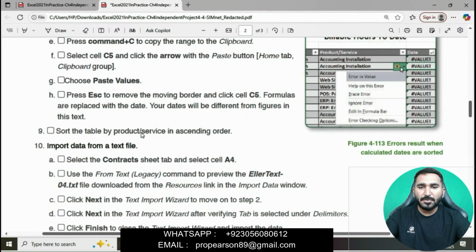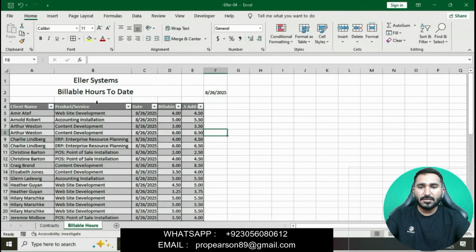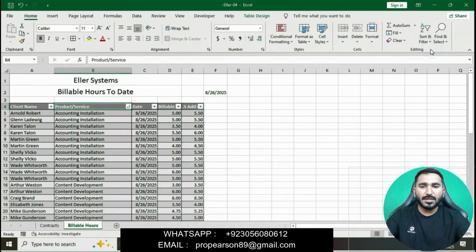Okay, sort the table by product service in ascending order. Select the product service column and then go to the Editing group. In the Sort & Filter group, sort in ascending order.